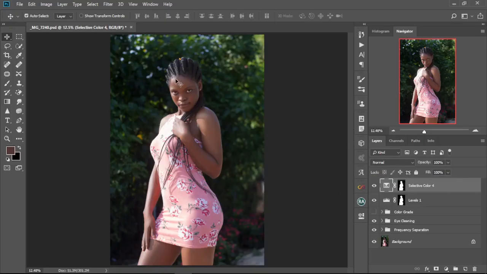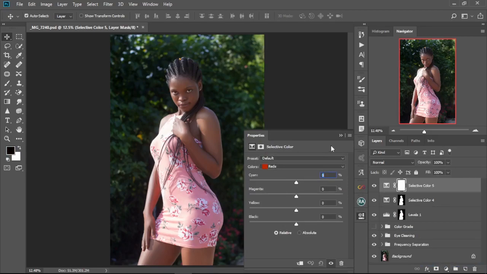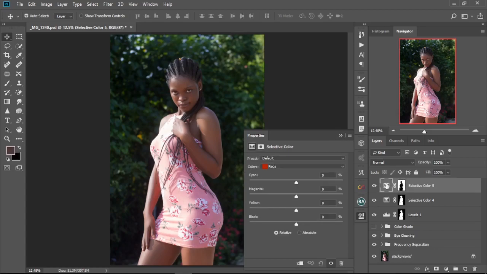Darkening background. Let's move to the next step. At this point, we are going to darken the background to make the model stand out of the image. To do that, we will create a new selective color adjustment layer like I showed earlier and mask it out. Follow the same steps. This time around, with the new layer mask copy made selected, we will hold Ctrl and press I to invert the selection from our model to the background. Now let's play around with the sliders to get the effect we want.